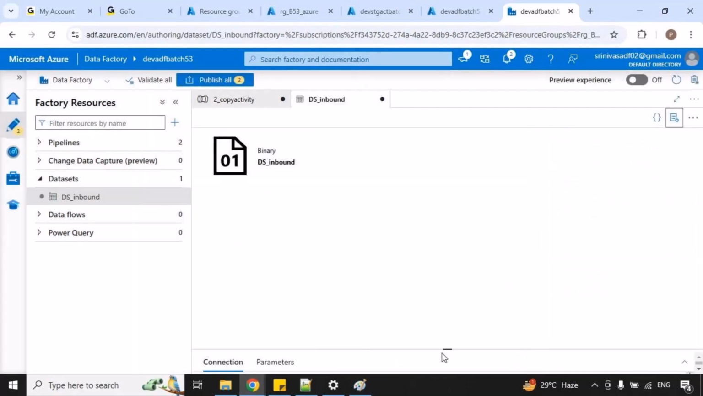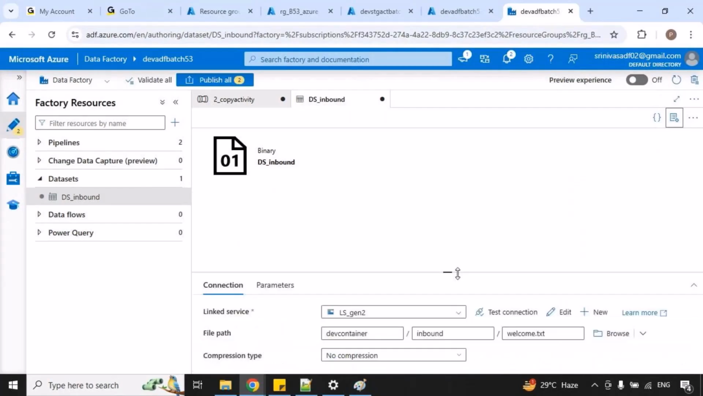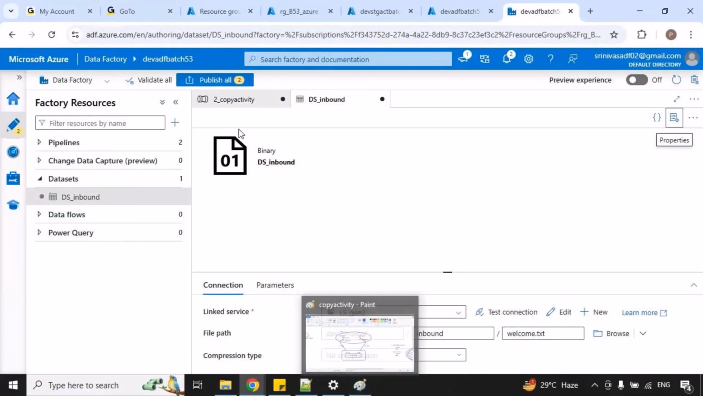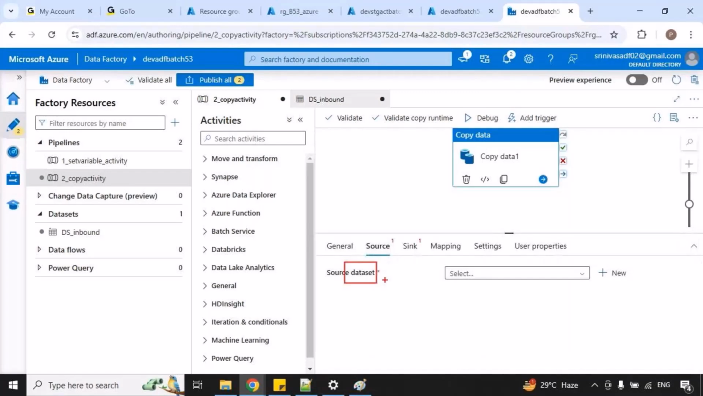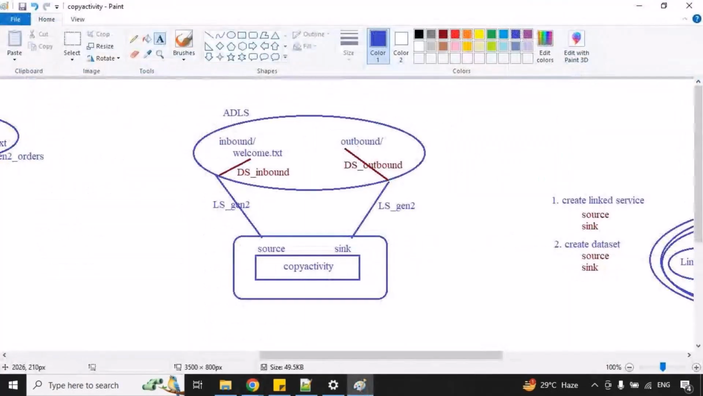Now I created a dataset. You can see the dataset here. So here also, not saved. Now, in a similar way, this activity is expecting a dataset. One I created for the source, and I have to create one more for the sink. What is your sink? Outbound. On the sink side we also have to create a dataset.